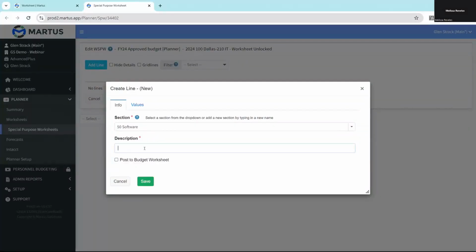So we're going to add the description. So this is the line in the section. And we're going to call it financial software. And I'm just going to go ahead and copy that so I can use it later. Now we want this line to eventually post to our budget worksheet. So we're going to click Post to Budget Worksheet.